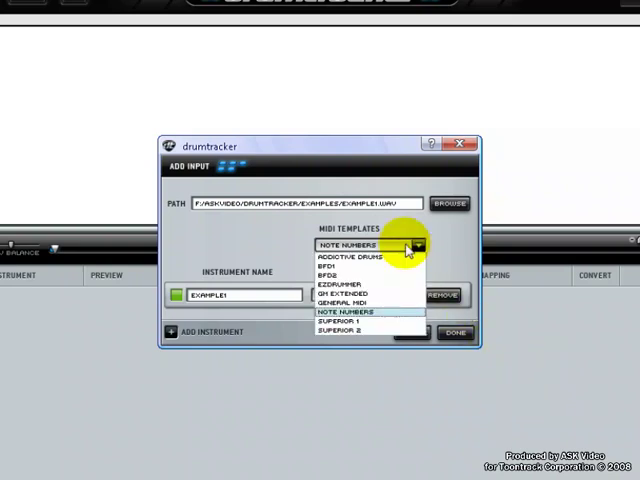Next, I'll let Drumtracker know what final output I want this sample to be in. Several other MIDI formats, including the GM extended set, simple note numbers, and some of Toontrack's own Easy Drummer and Superior MIDI formats are supported as well.